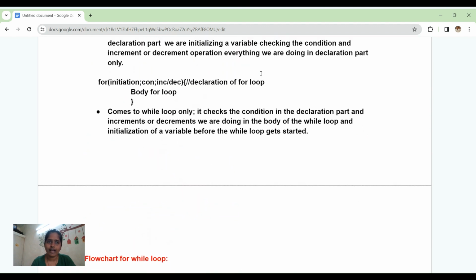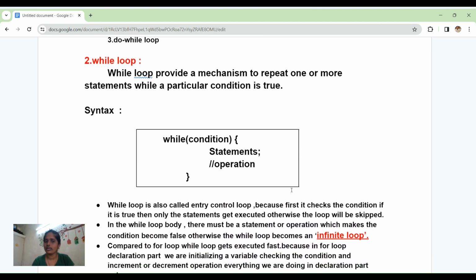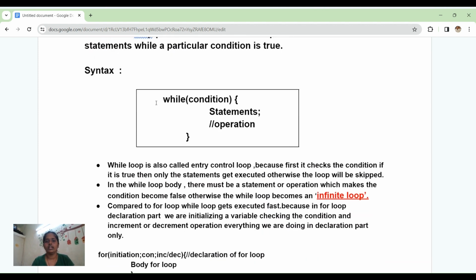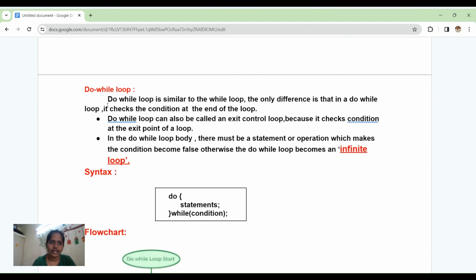A while loop provides a mechanism to repeat one or more statements while a particular condition is true. Here, see the syntax. First it checks the condition. If the condition is true, then only it executes the loop body. In a do while loop, first it executes the statements of the loop body, and only then it checks the condition at the end of the do while loop.